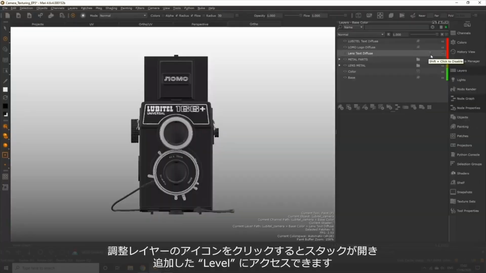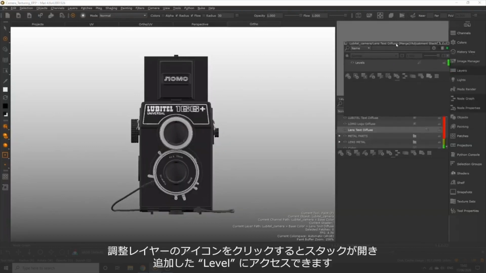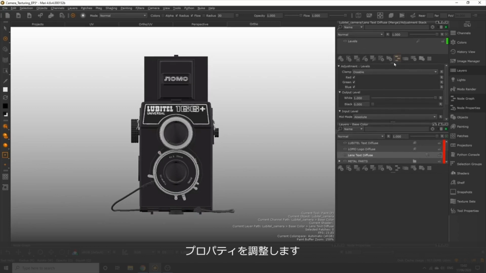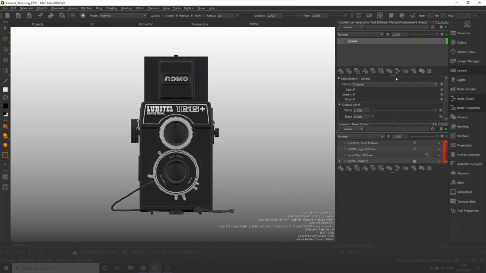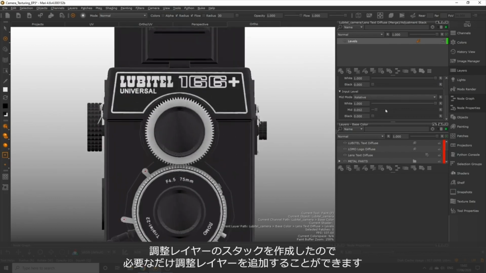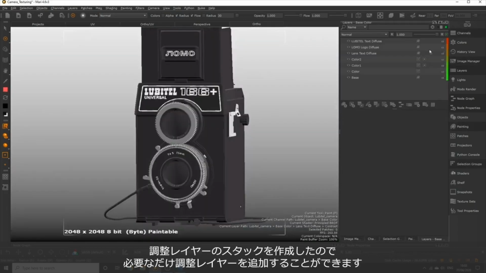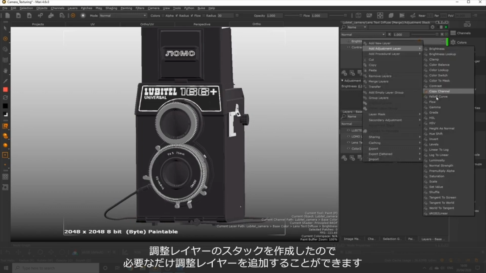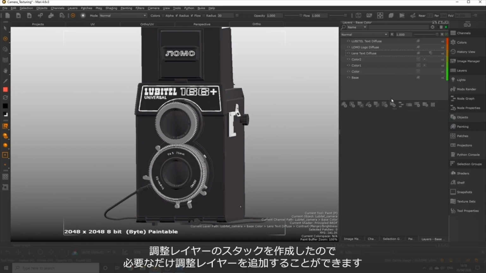If we click the icon, it will take us to our adjustment stack. Here we can see the levels layer we just added. Select that and you can adjust the levels properties below. That's looking good. Now I can close the adjustment stack window. If you ever need to go back to it, remember just click the icon. You can actually add as many adjustments as you like into this adjustment stack, so you can be really flexible with the effect you add to your layer.